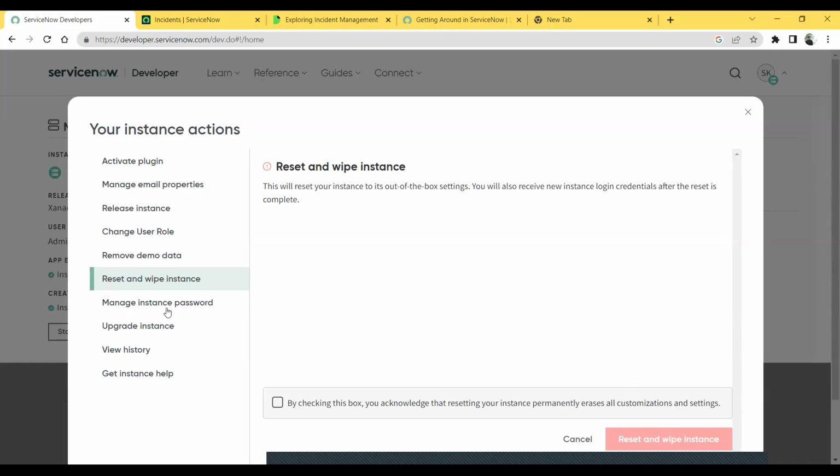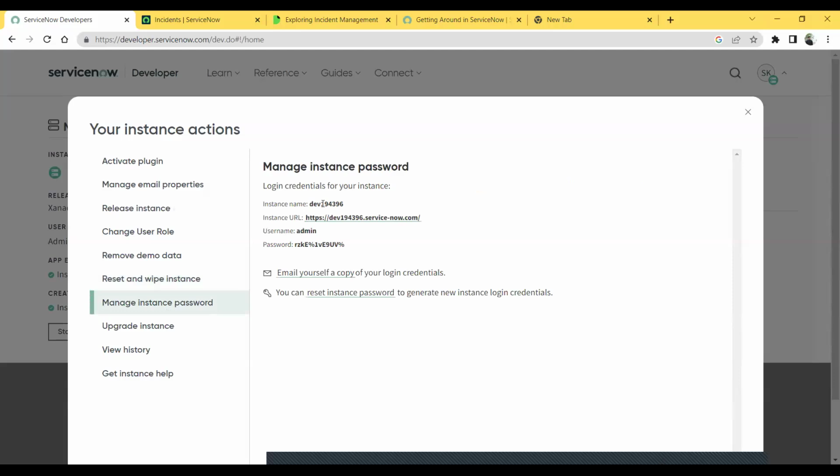Okay, so click on manage instance password. By default ServiceNow gives the instance name and the password here, and if you want to reset your password, you can reset it, and if you want to email the password to yourself, they will send these details to your email address.